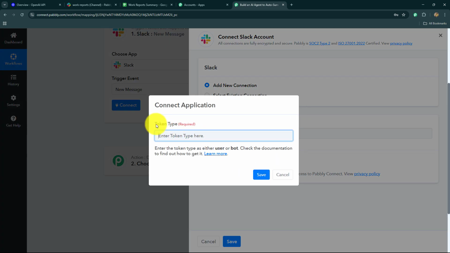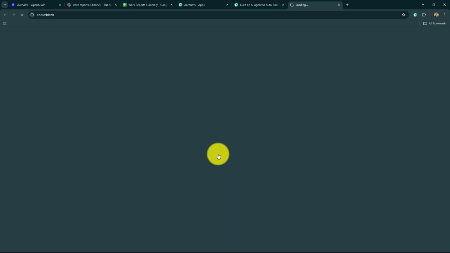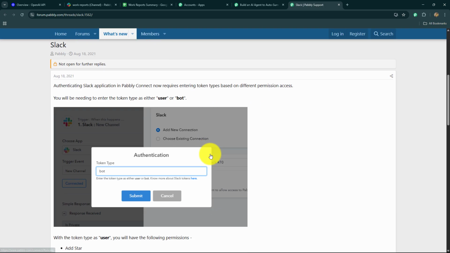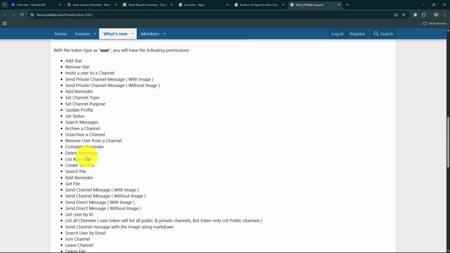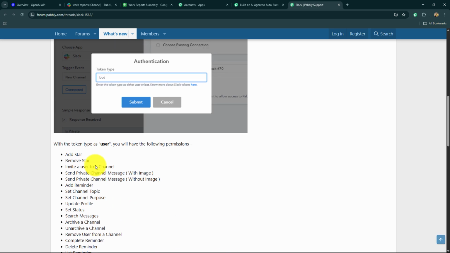Here it is asking us the token type, whether you have to use user or bot as your token type. To identify the difference between them, just click on this hyperlink, learn more. It is going to take you towards the Pabbly forum page where you can find all the instructions to use user or bot as your token type and to build the connection between Slack and Pabbly Connect. It is saying that if you are performing functions such as add star, remove star, invite a user to a channel, send private channel message with or without image, add reminder, set channel topic, and so on, then you can go for using user as your token type.